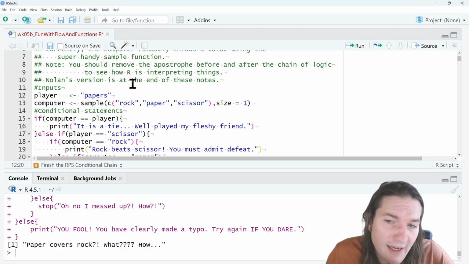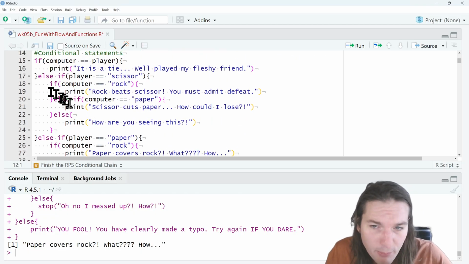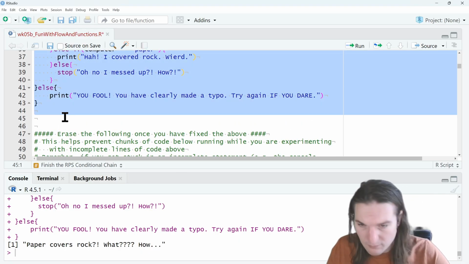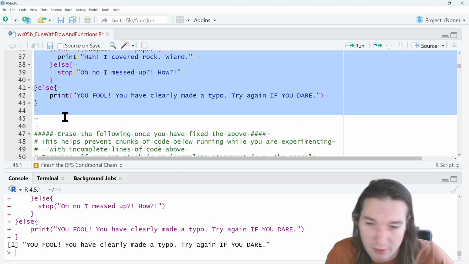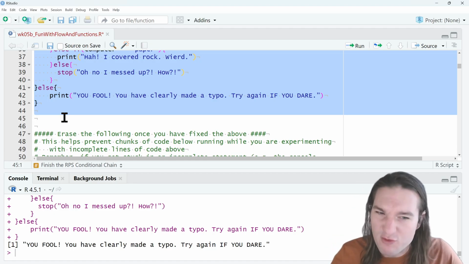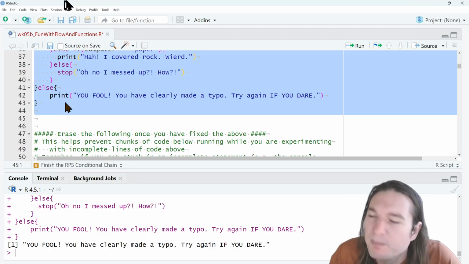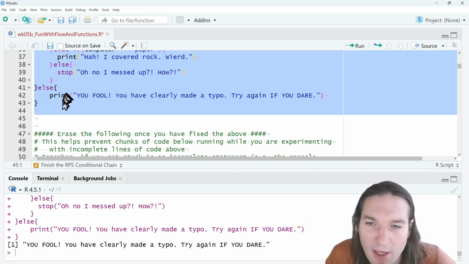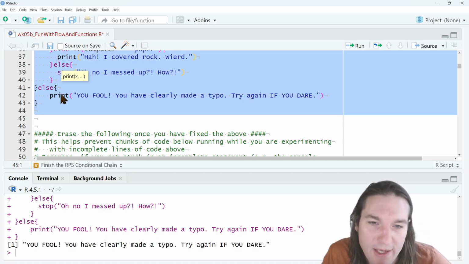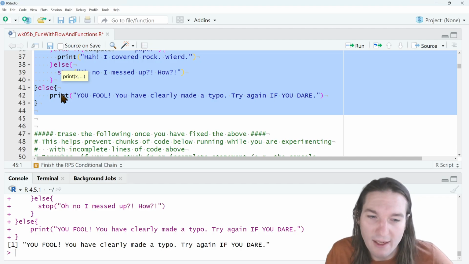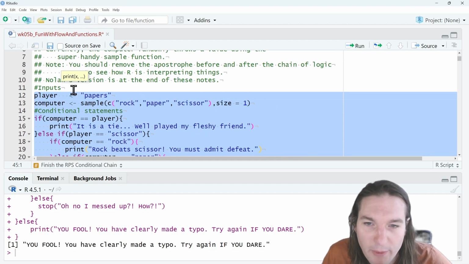So I said the player is going to play papers, plural now. Ah, you fool! You've clearly made a typo. Try again if you dare. So my snarky comment, appropriate for a player who has played a typo. And there we go.